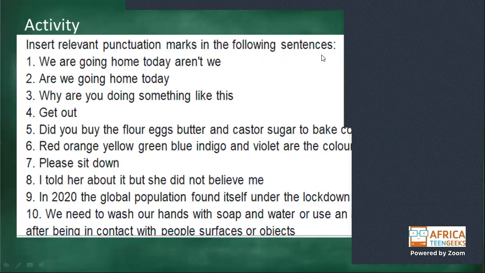Since these are written down, you can text the answers in the chat. Text the answers in the chat having punctuated them. Here's the first one: We are going home today, aren't we?